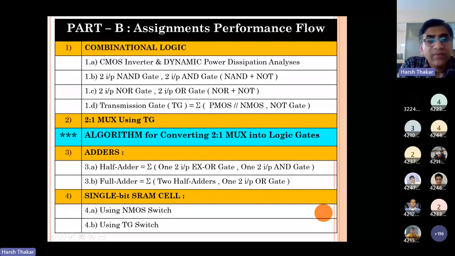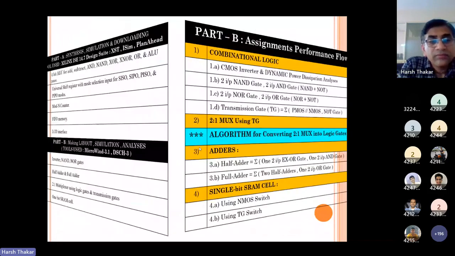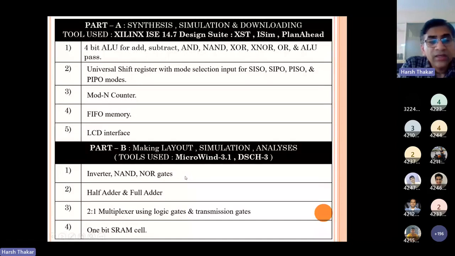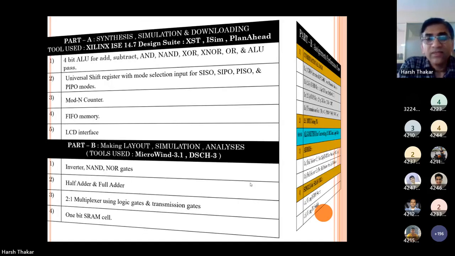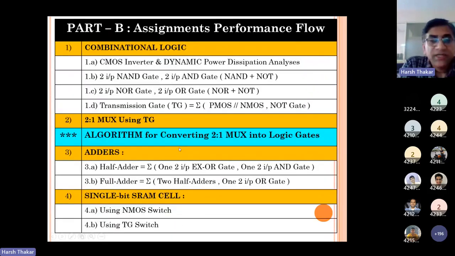Now 1.D is specifically not given by university, but if we see here, assignment B.3, 2:1 multiplexer using logic gates and transmission gates. So till we do not construct a transmission gate, how are we going to use it to make a multiplexer? That is why 1.D is transmission gate. Transmission gate is actually a CMOS system, which is built by connecting one PMOS and one NMOS in parallel, combined with a NOT gate.